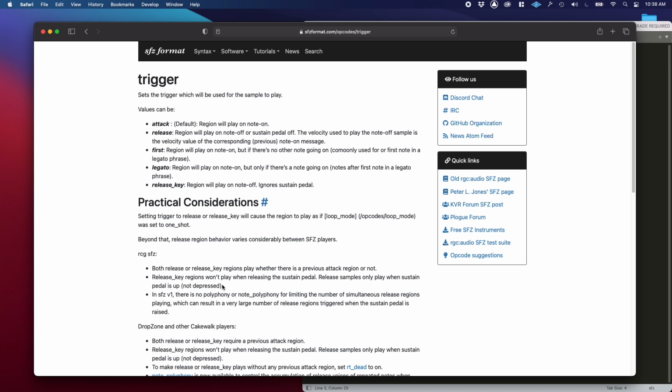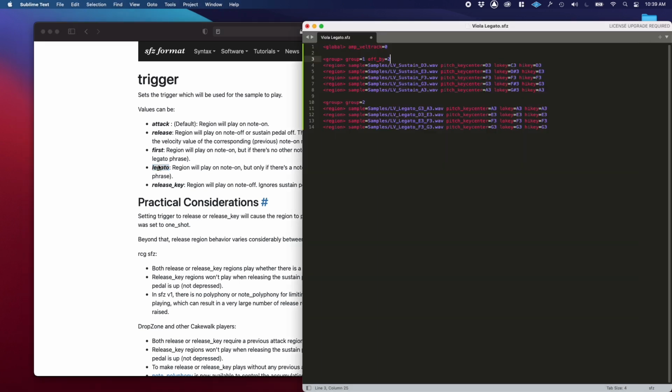The trigger opcode has a bunch of different values, two of which are very, very useful for this kind of sample. There's first, which means that the sample should only trigger if it's the first note in a legato sequence. Then there's legato, which means the sample should only trigger if it's not the first note. These fit our scenarios pretty much exactly, so we're just going to use those for groups 1 and 2 respectively. So now I'm going to go back into Ableton and I'm going to play a D and then an E.